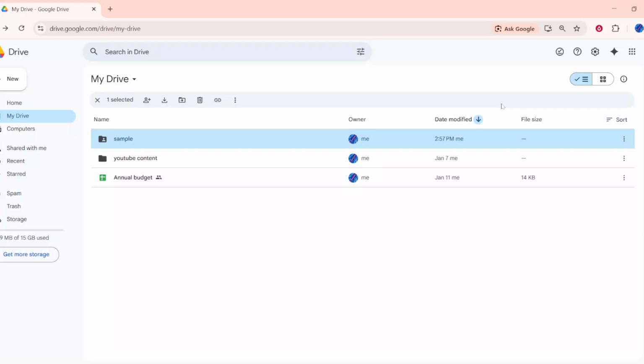In today's video, I'm going to teach you how to change who can access a file or folder in Google Drive on your computer. Whether you're tidying up a project or tightening security, adjusting access in Drive is straightforward.